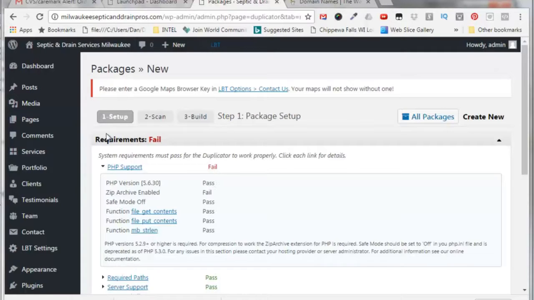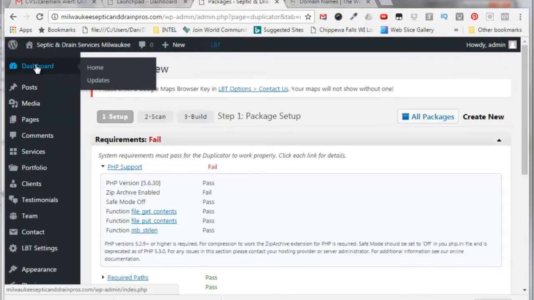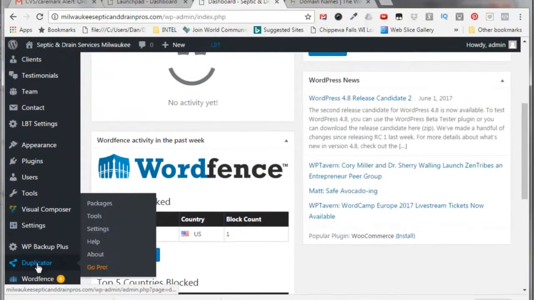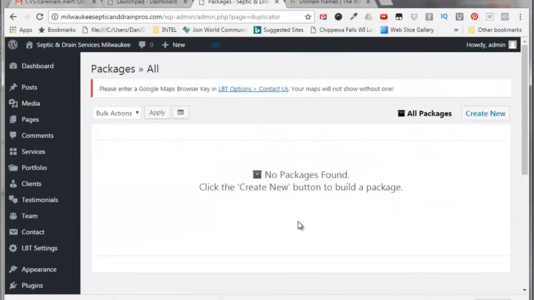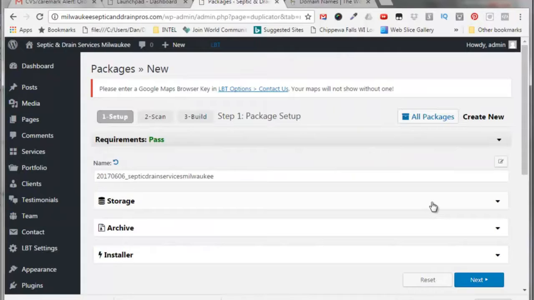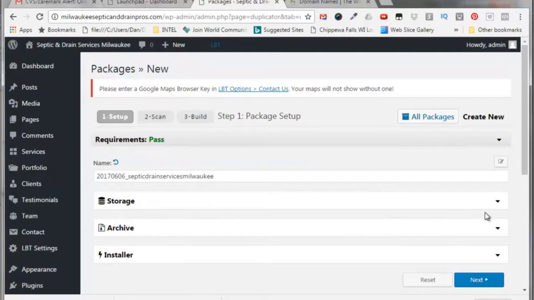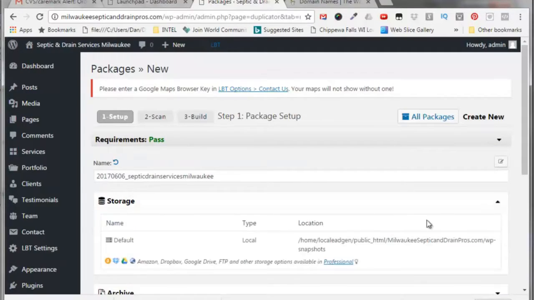Let's back up here a little bit. I will go back to my dashboard, come down here to Duplicator Packages, click on Create New, and voila! Everything passes for the requirements now. If I use this pull down here, my PHP support is now passing, which is what I need. Awesome.